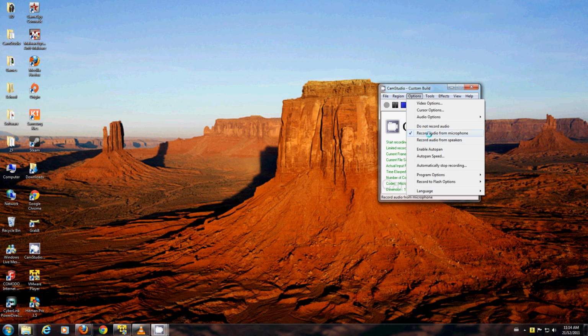So you want to click this. By default, it's set on do not record audio, so you want to click on record audio from microphone. You can also click record audio from speakers, say if you're recording a game or something. That way all the audio from your game coming out of your speakers will be recorded instead of the microphone. But you can do both as well.